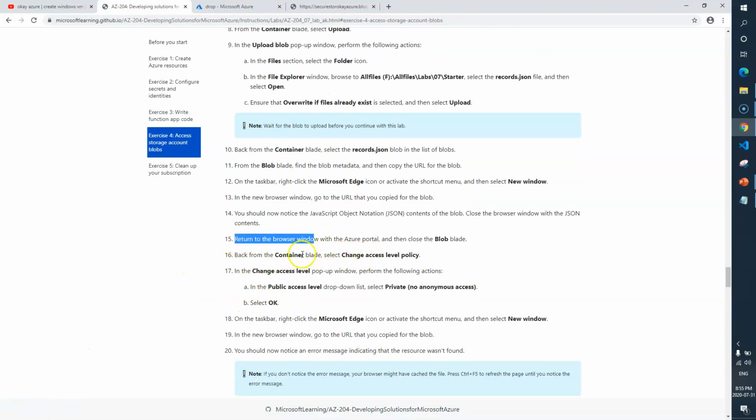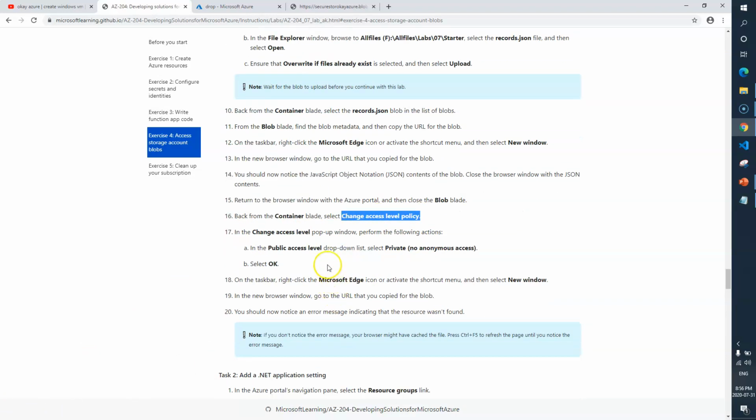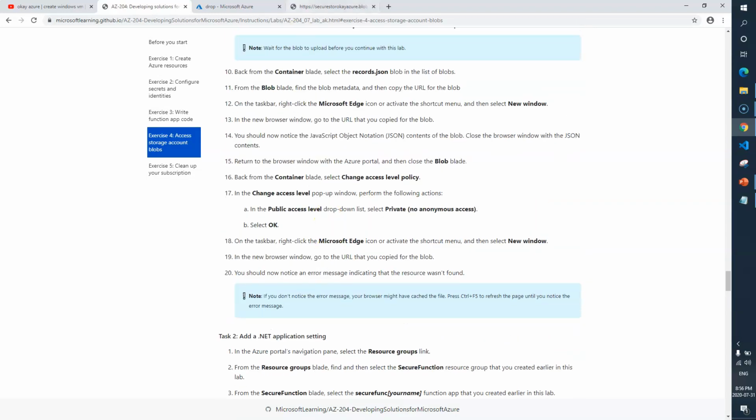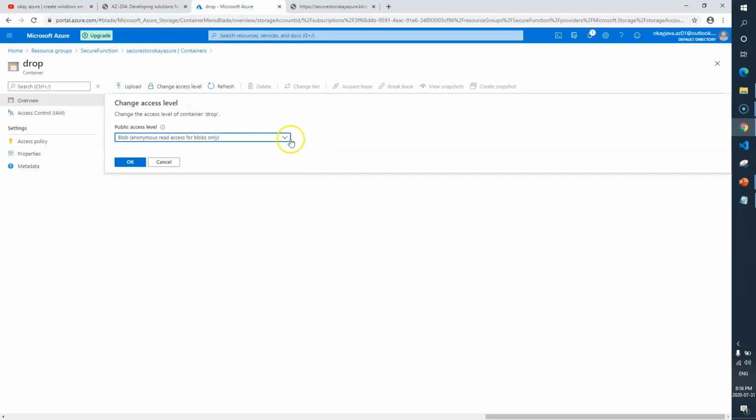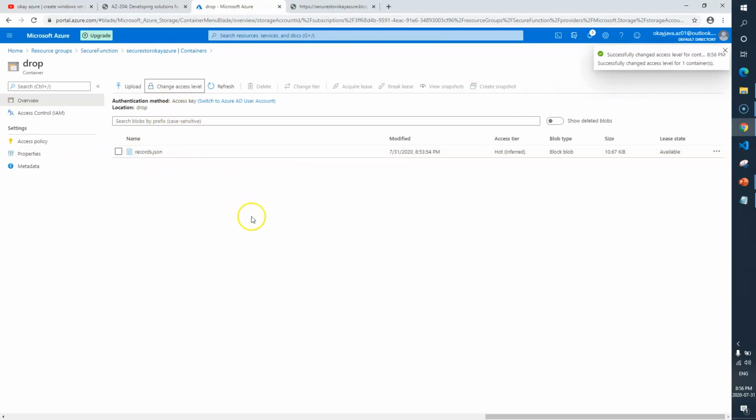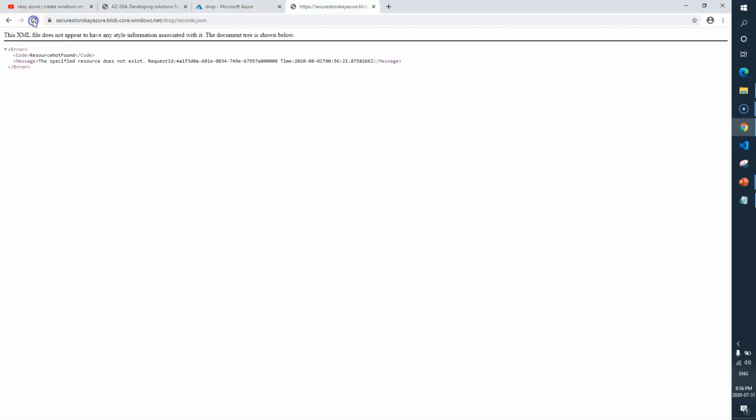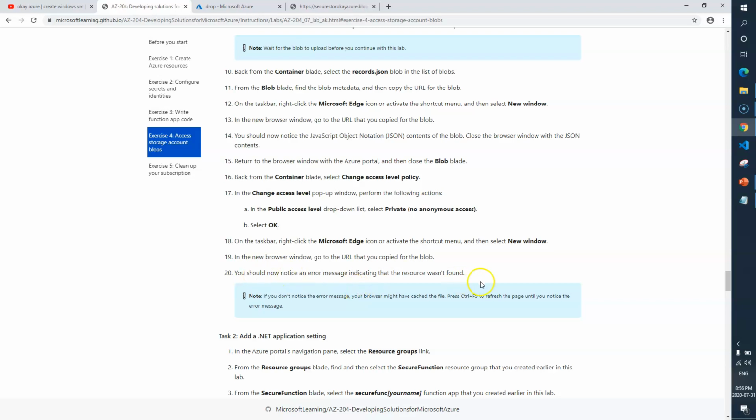Now from the container blade, change access level policy. Now we are going to restrict the blob. We do not want anyone to access our file. So I'll go back, change access level, and select private. Okay, and we have changed the permission. Now if I refresh, I should not be able to access it. It says resource not found. Perfect. So here we are done with task 1.